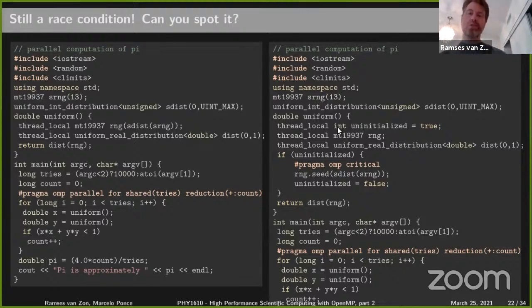So this seems like a lot of code for computing pi. It's not that much code for doing thread safe performance random number generation. So when you're going to need random numbers that are independent and for different streams, you're going to reuse something along these lines.